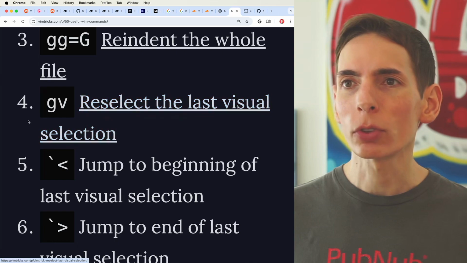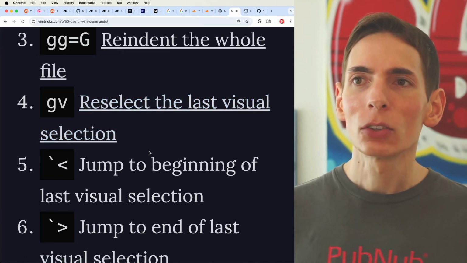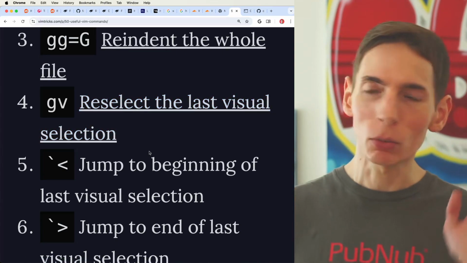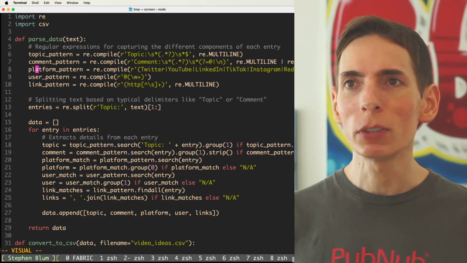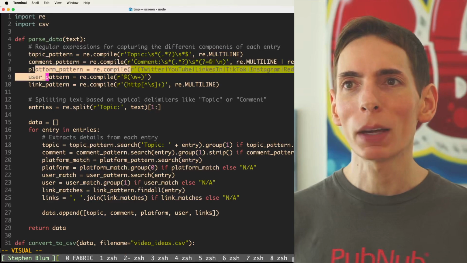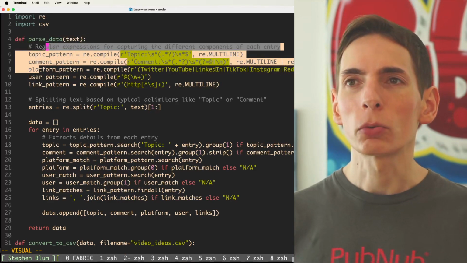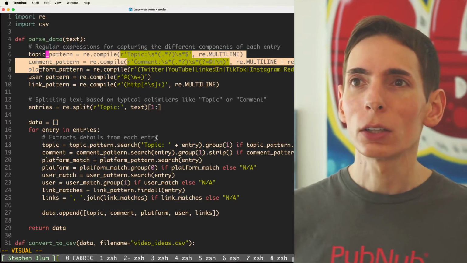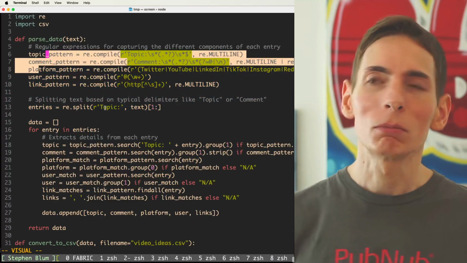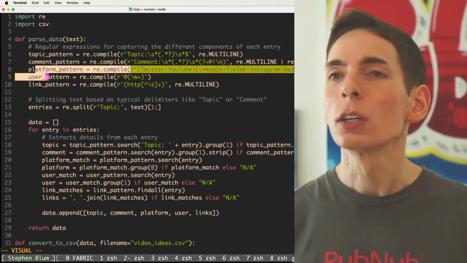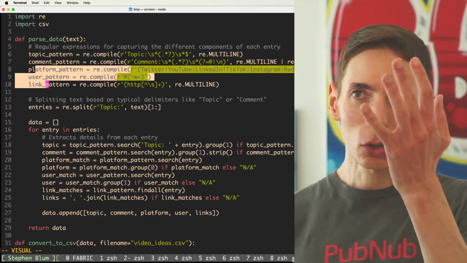Reselect the last visual selection. Shows you've got this GV. So now we're going into a completely different one with GV. You can go into visual mode by pressing V, which allows you to highlight aspects of your code, sort of like a cursor selector that you'd normally use with your mouse. You'd normally mouse over it like that, but in Vi you've got a different cursor. So I've got this cursor here.